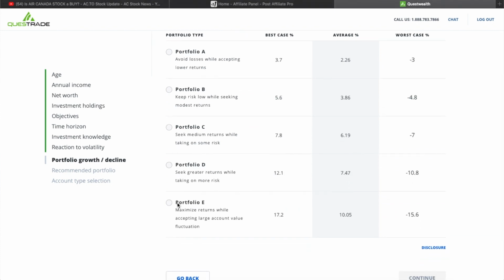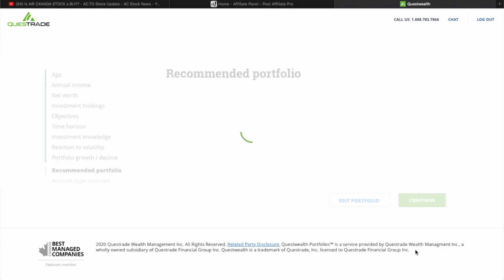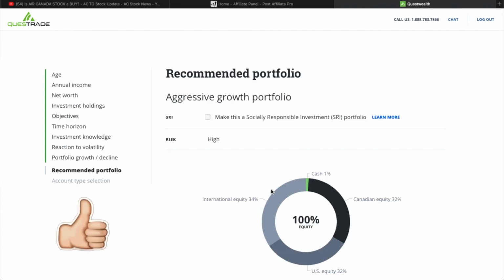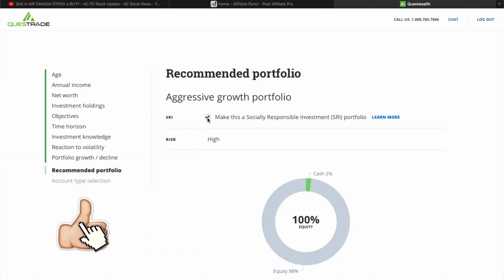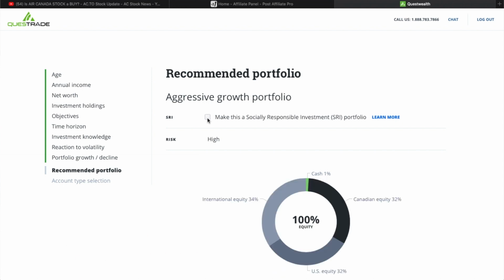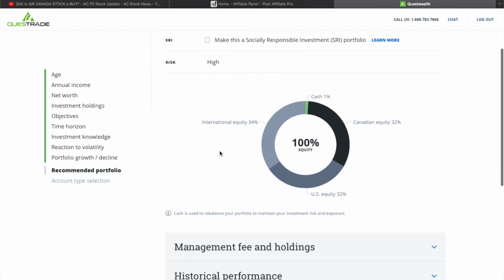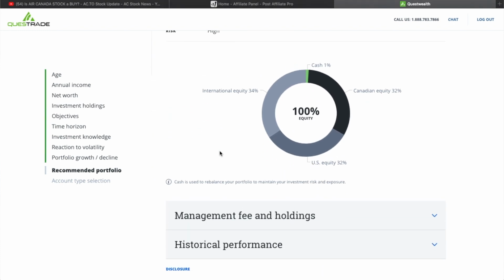Here are some more portfolio scenarios, and what would you do in these scenarios? So I kind of click what I personally would pick. Now you have the option again to make this a socially responsible portfolio if you want. It's telling me now I'm being put into the higher risk type of portfolio based on my answers, which is fine.